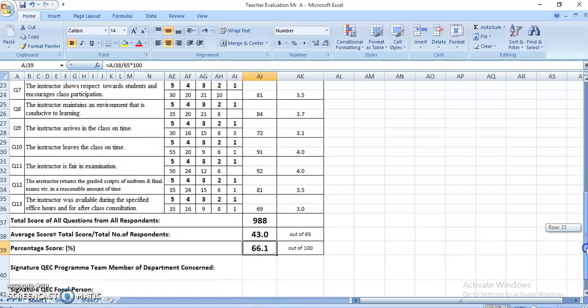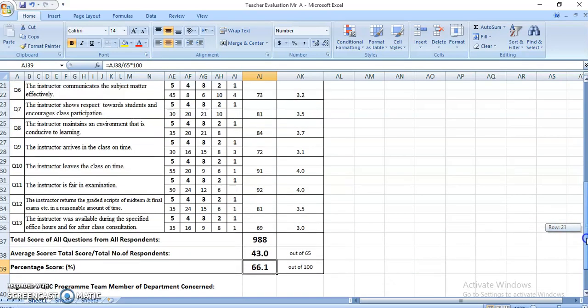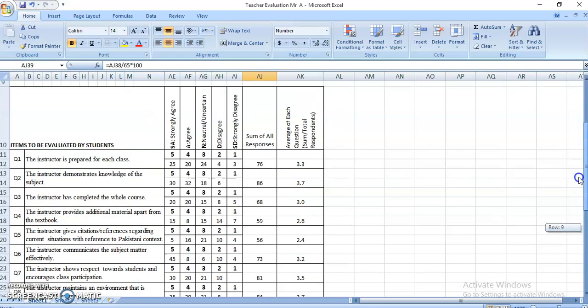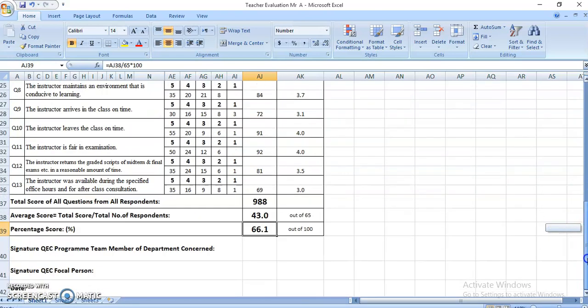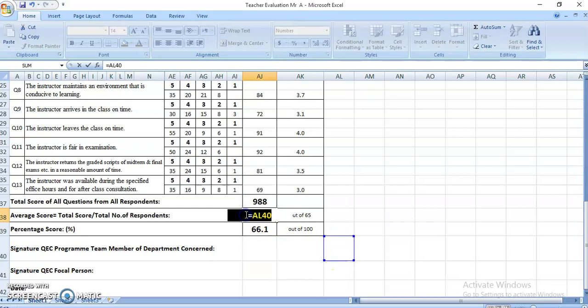So this sheet I'm going to share in the group, and if anyone wants to use it, you can use it. It will automatically create a teacher evaluation for you. However, here you have to change the formula. Here you have to insert your own number of students, otherwise this will not give you the right result. Let me change the formula again here. So how do we do it? Let me show you. Let me erase it first.